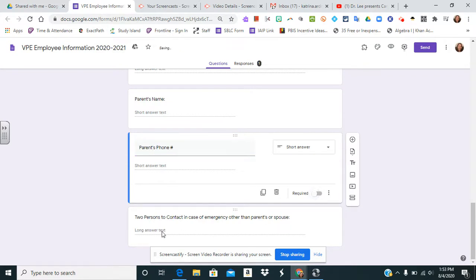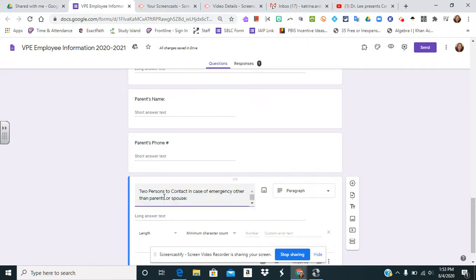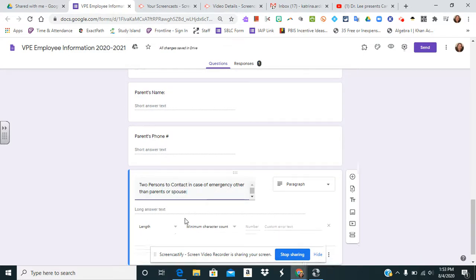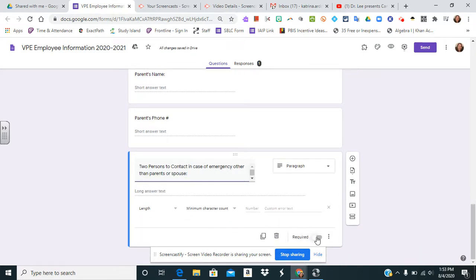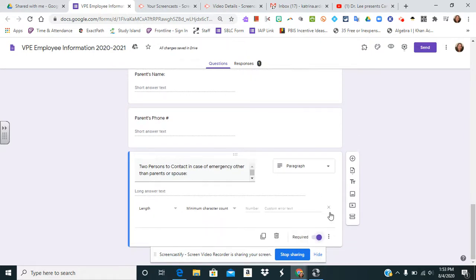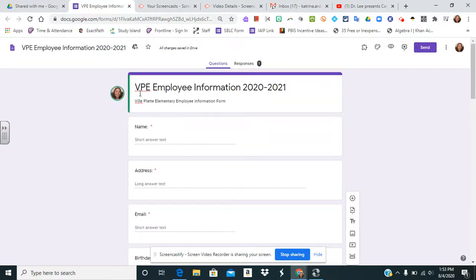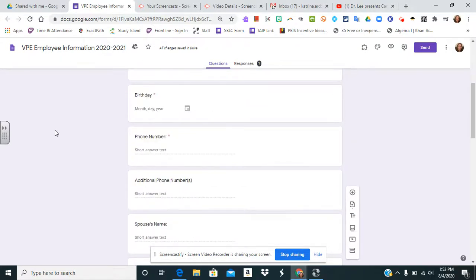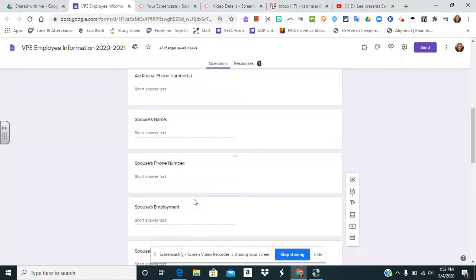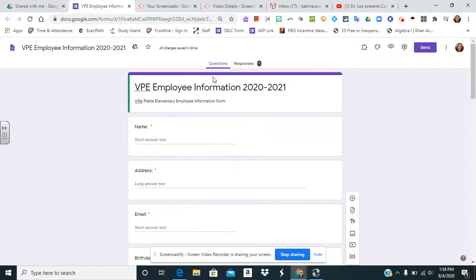and two persons to contact in case of an emergency other than spouse. Parents, this should just be S or spouse. And then they can enter that down there. And that you have to make that required because it forces them to fill it out. And then once you're done with that, you go over it, make sure the spelling is correct. You make sure the apostrophes are where they need to be. Make sure you didn't miss anything.